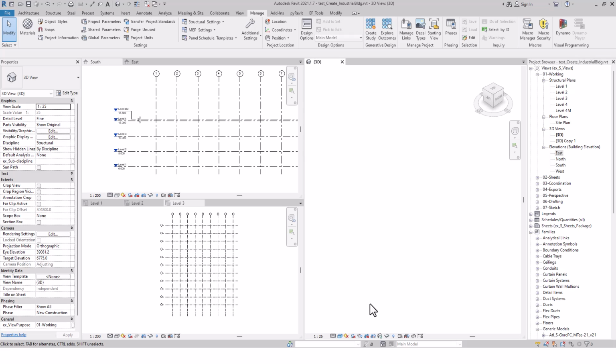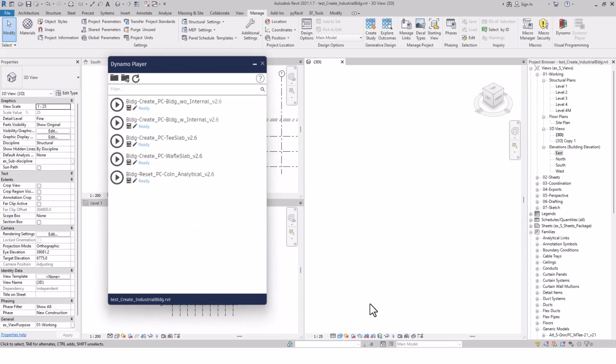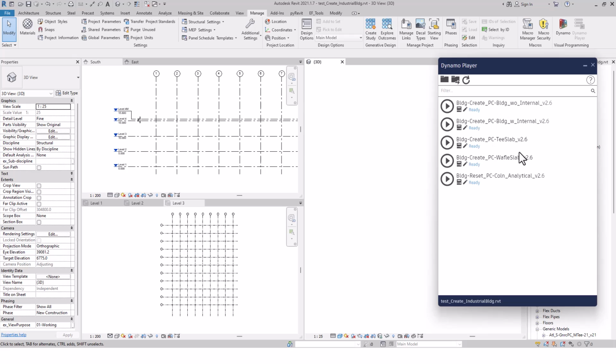Now we are going to open the Dynamo player. This is the Dynamo player, where we have a few Dynamo scripts to create the precast industrial building, right? First, we are going to use PC with internal, meaning including all of it, right? Including all of it means just for level 2, all the columns and all the beams at that level 2.